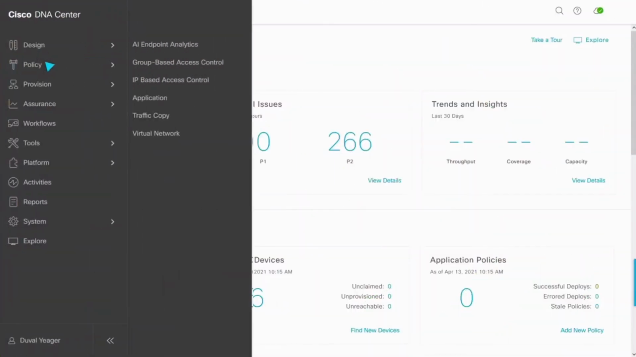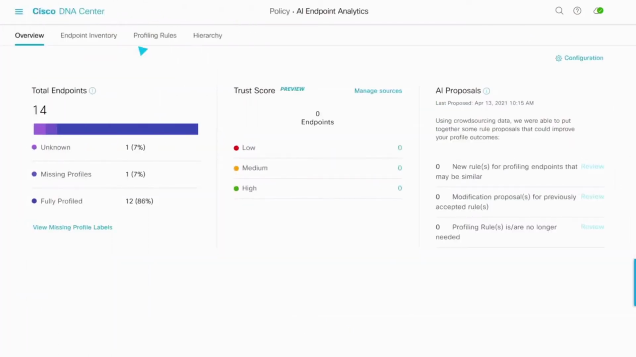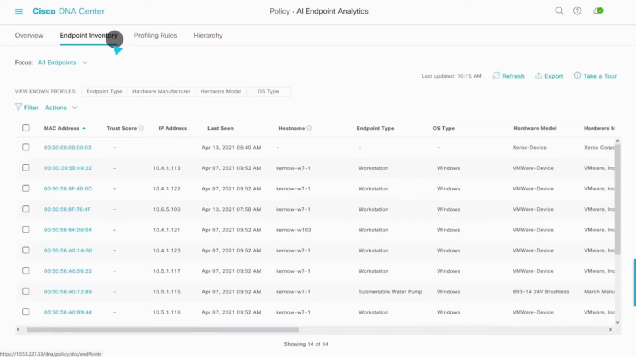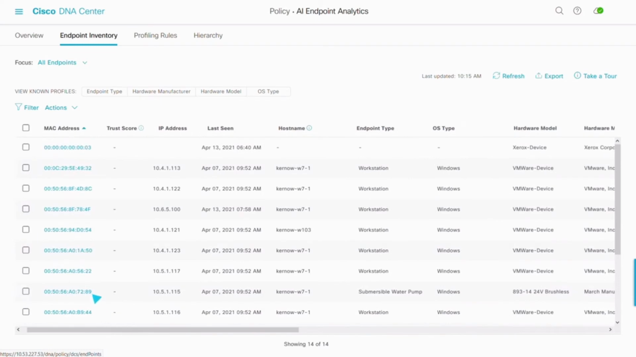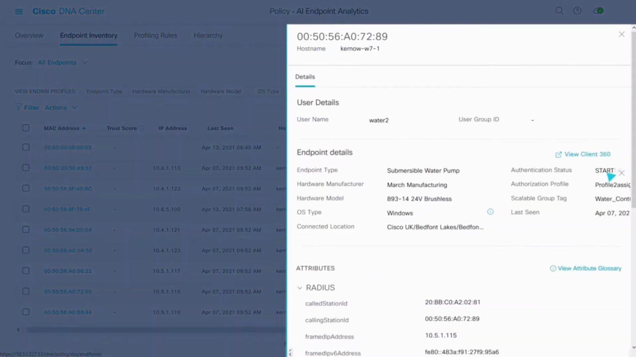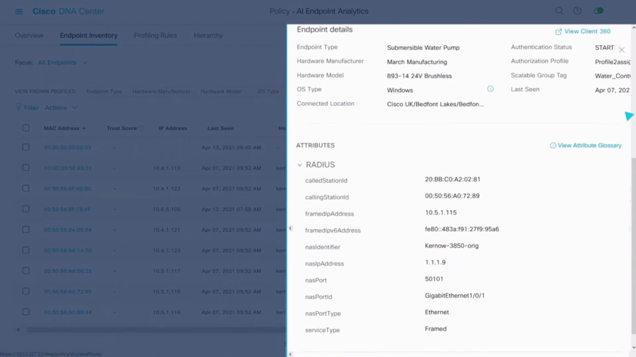Policy is one of the main menu items in DNA Center. Let's start by looking at AI Endpoint Analytics, which uses deep packet inspection and machine learning to identify endpoints as they connect to your network. This overview dashboard gives a quick status of all endpoints at a glance. Selecting Endpoint Inventory shows all endpoints, including endpoint type, hardware manufacturer, model, and operating system. I can even register for software updates from the endpoint manufacturer right from here.